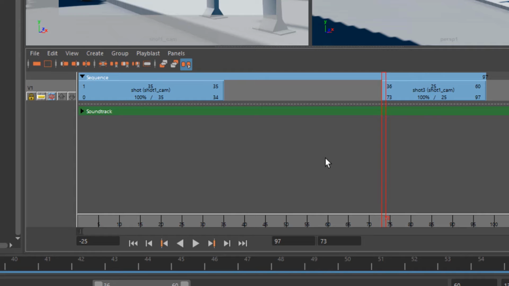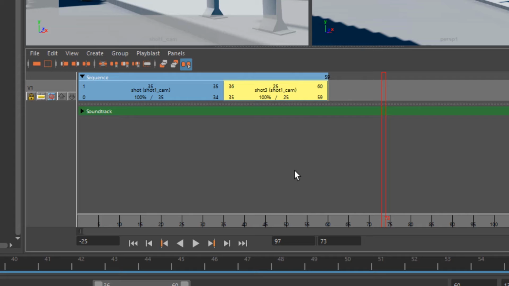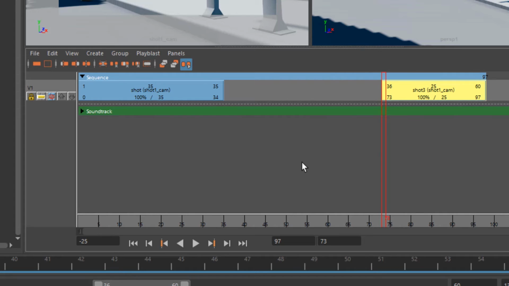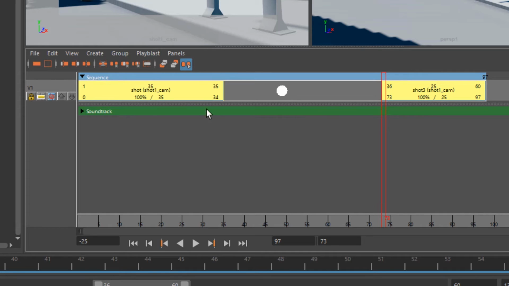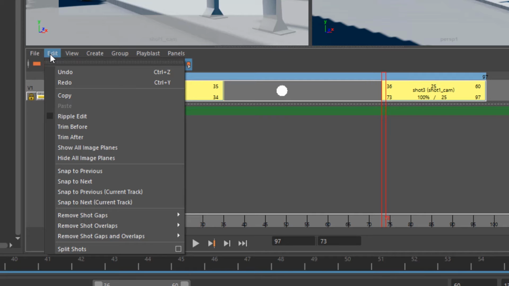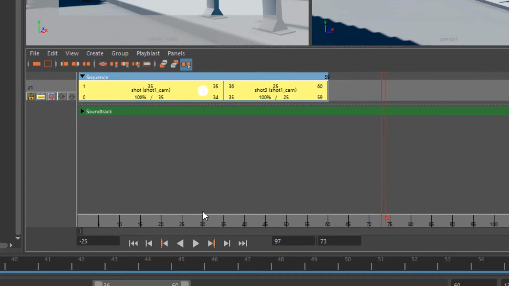Now you have two ways of fixing this. One, which is the easiest way, is just to go and do that. Problem solved. I'm gonna undo. Another thing is to actually select these two. And when you select the two shots, you've got this little gizmo to move two shots at the same time. But you can actually go to edit and say remove shot gaps selected shots. Bam. That does this for you.